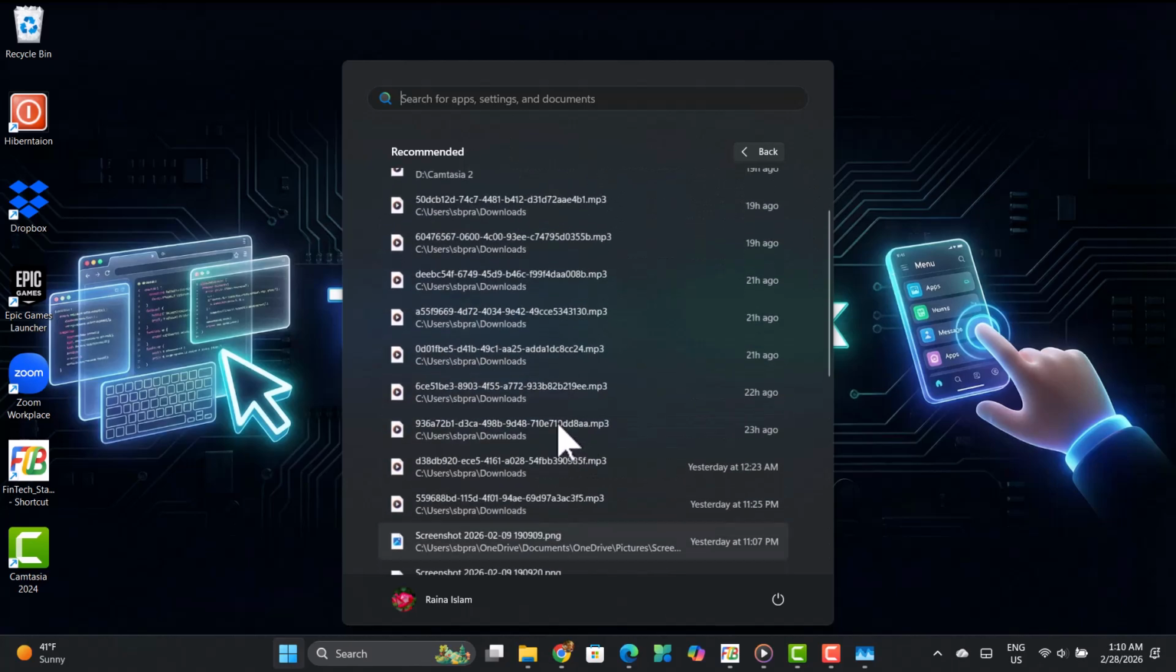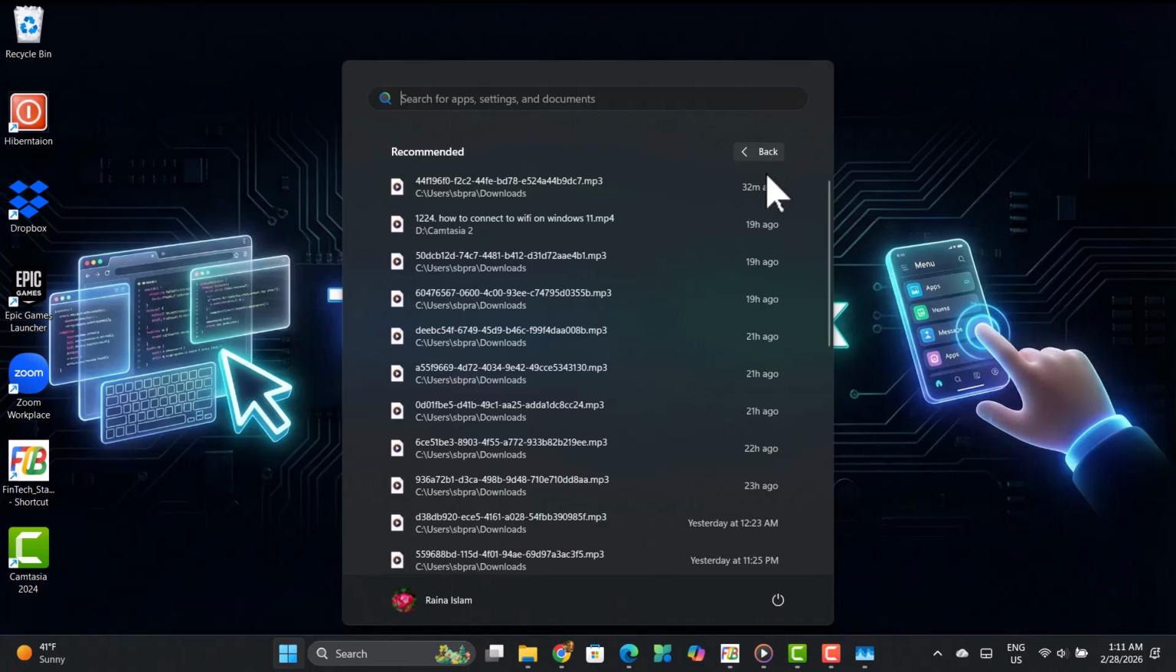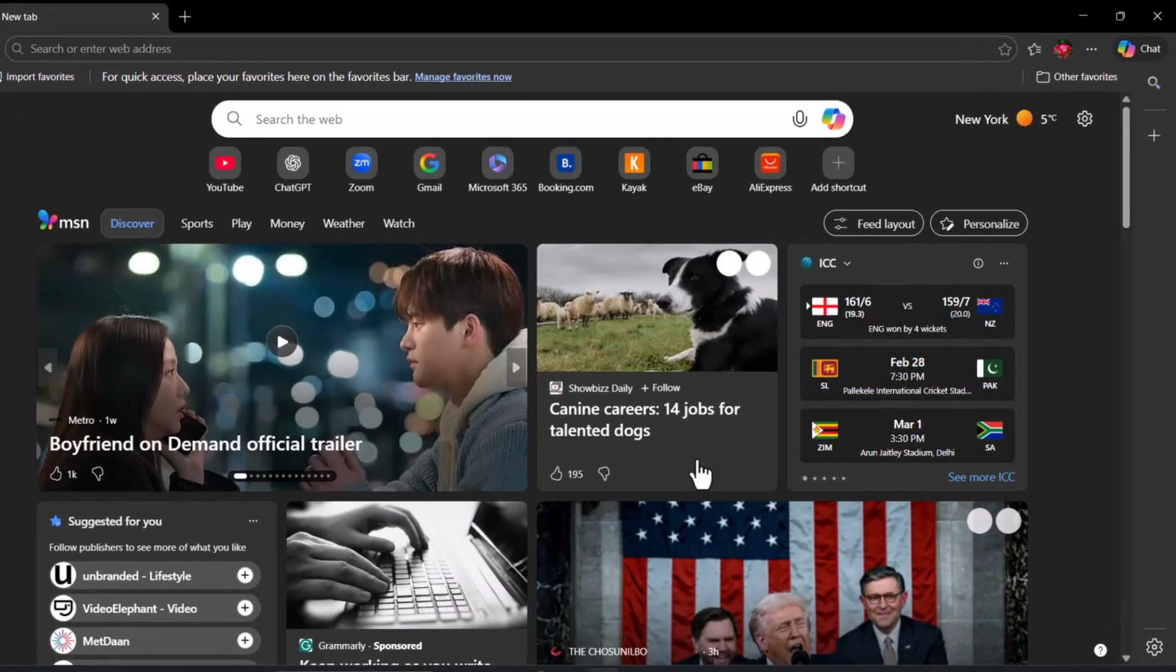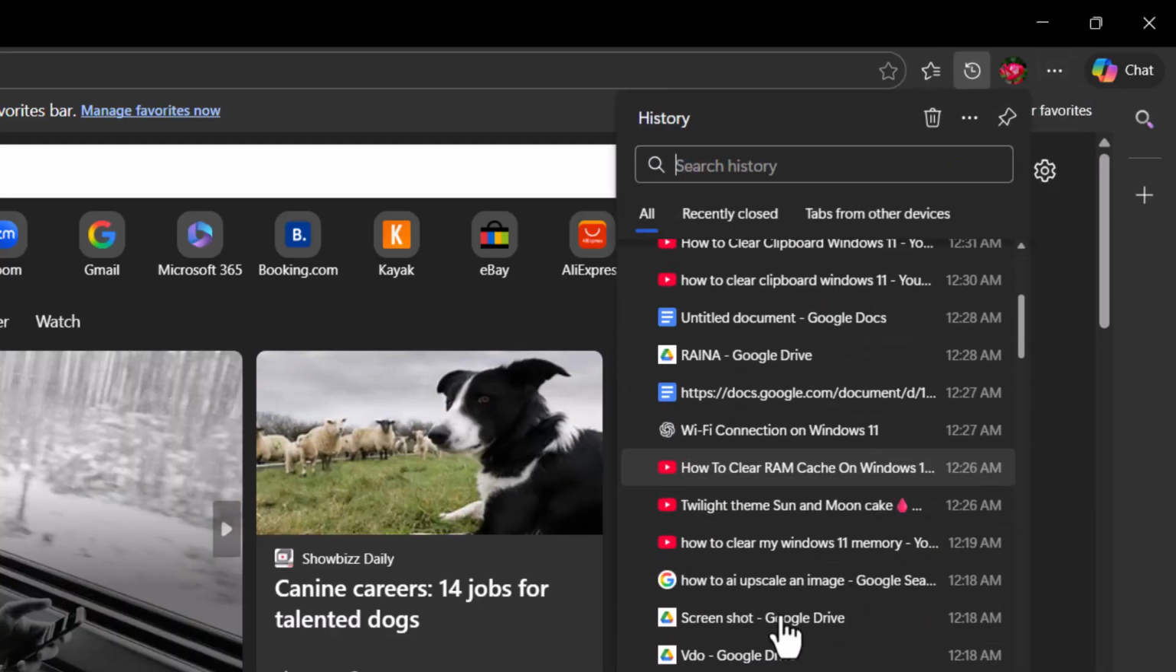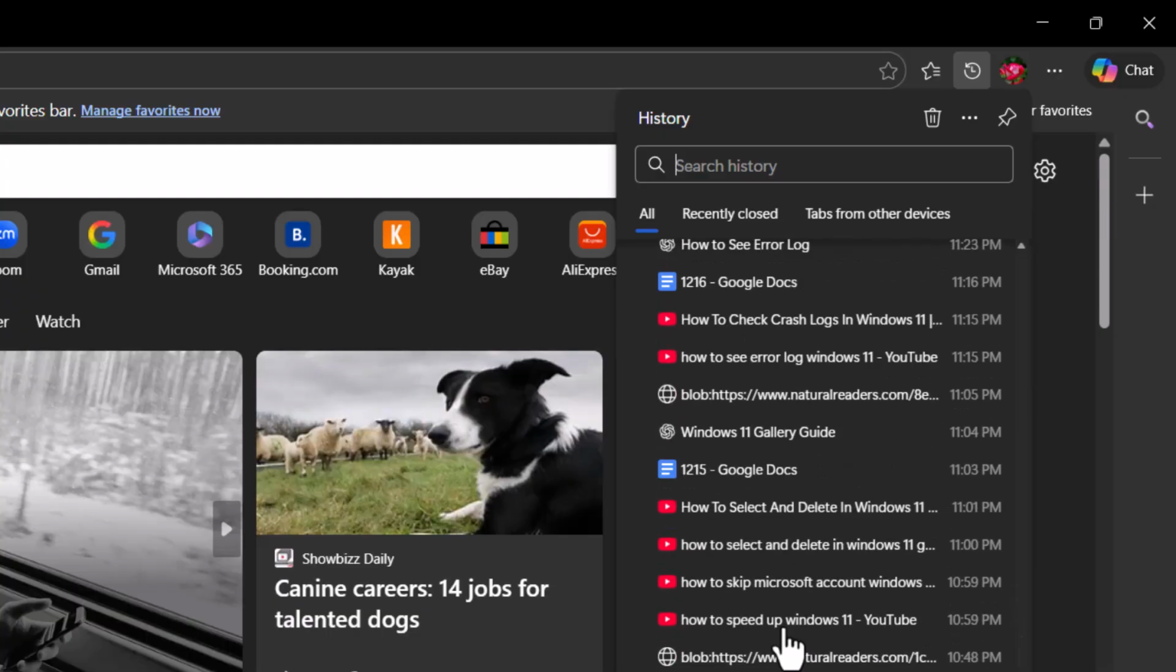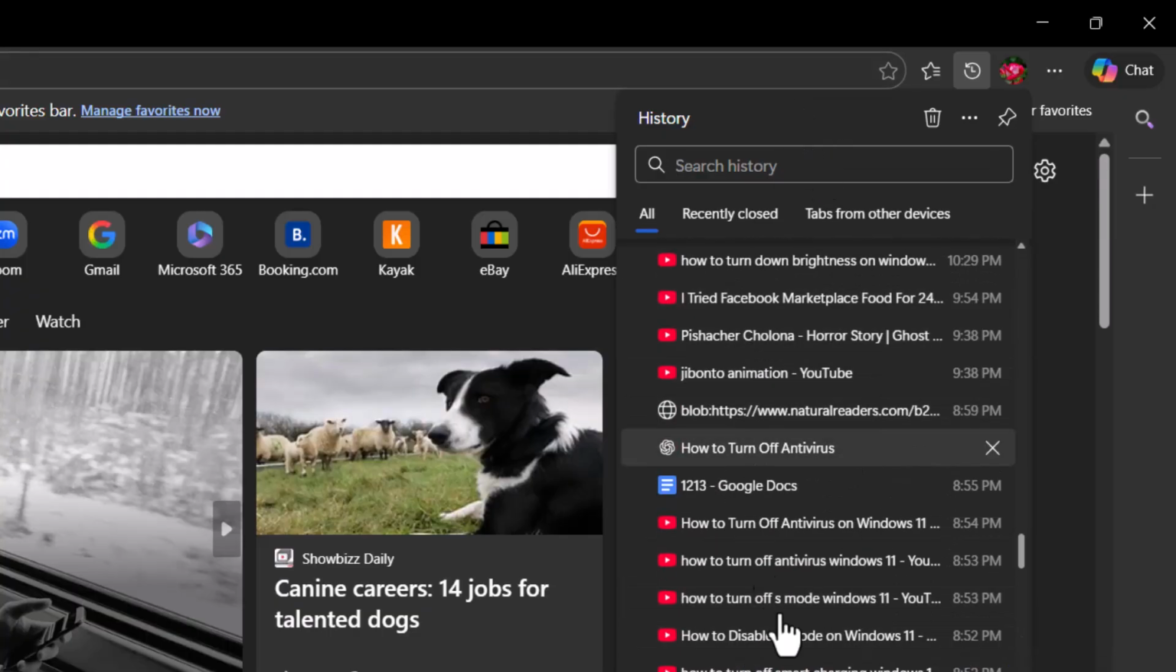Step 5. Open Microsoft Edge or your browser. Then open History. In Microsoft Edge, find History from the top right menu. It shows recently closed tabs and websites.